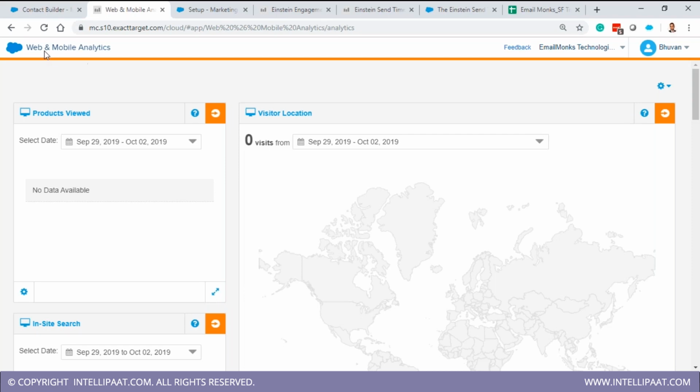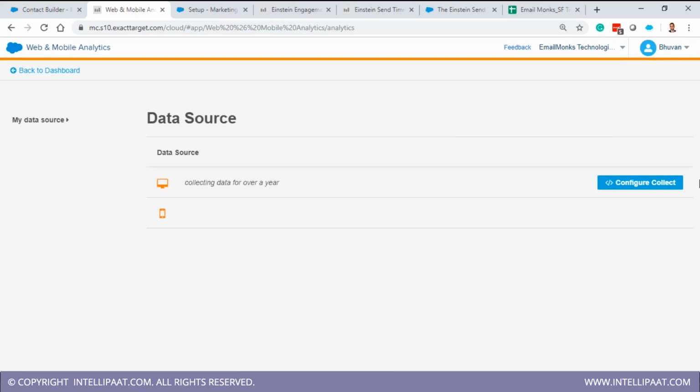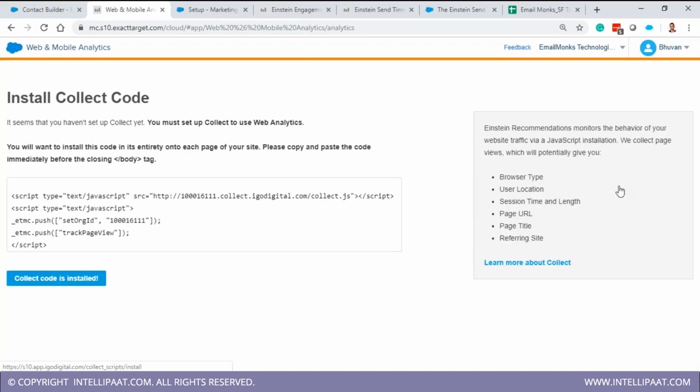you can get if I go onto web and mobile analytics, click over here, and configure data sources. Okay, so this is a web source. I configure collect and click on it. If you can see this small little script, this does all the magic. You need to embed this code in the particular web page on which you want to do tracking. In our case, if I take the example of emailmonks.net, this code will go there.